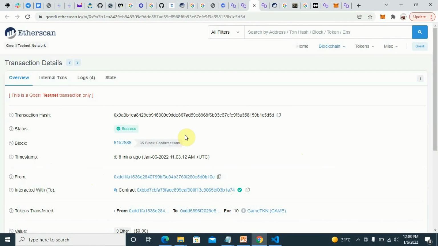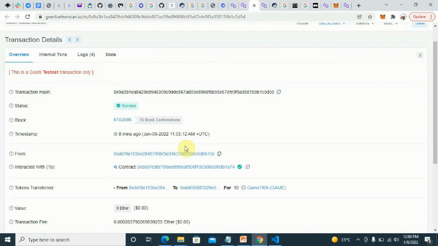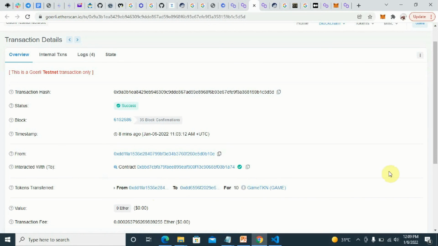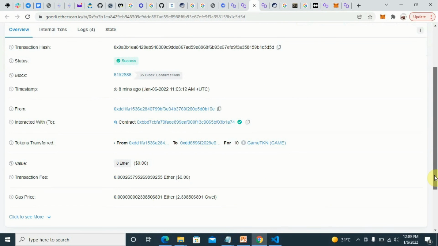It was successful. Timestamp 8 minutes ago. From my address here, to this contract. So tokens transferred from this address to this address, and of course it's 10 game tokens. You can click on each of these to view more details about everything.